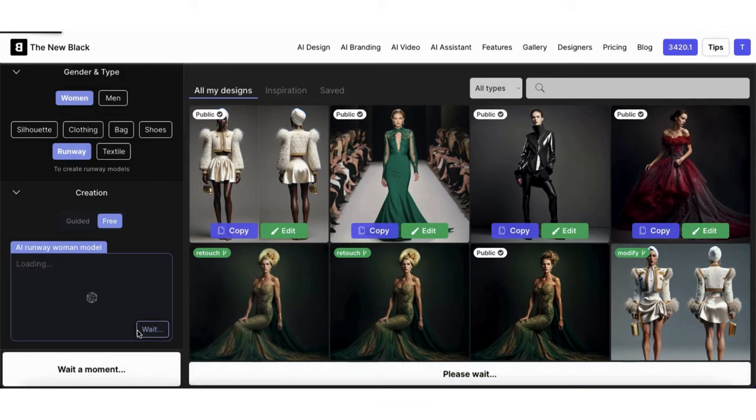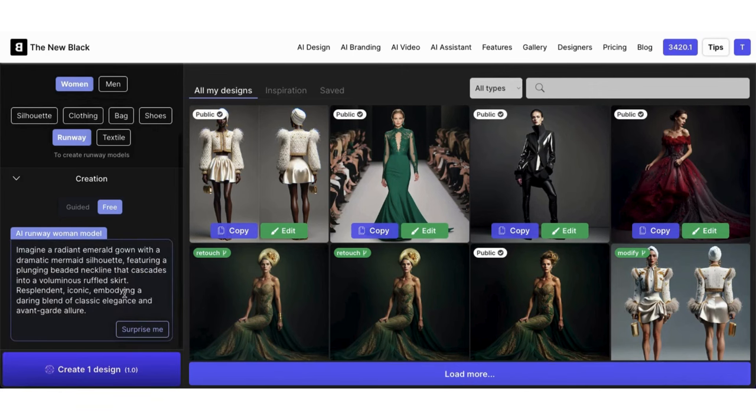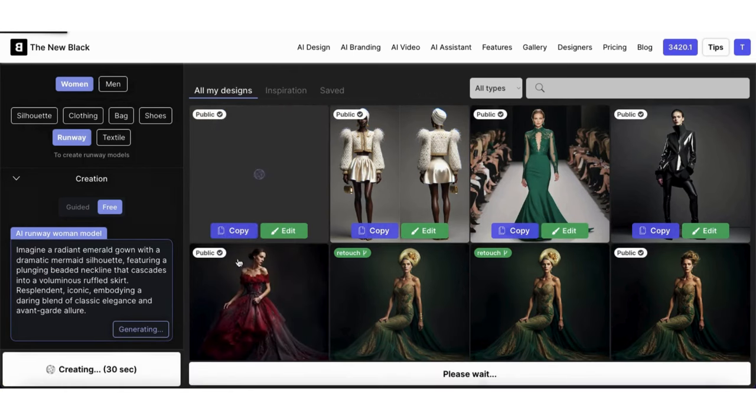If you don't have a specific idea in mind, you can click on the Surprise Me button. This will automatically generate a description of the clothing using AI. When the description matches your fashion idea, you can click the Create button below. Let's try. Let's wait a few seconds together.